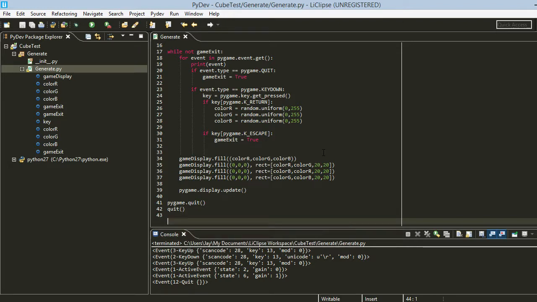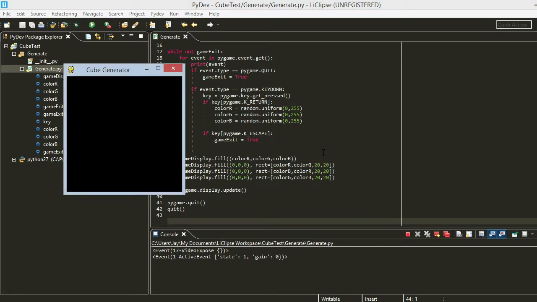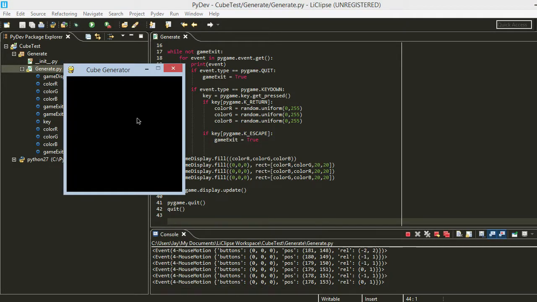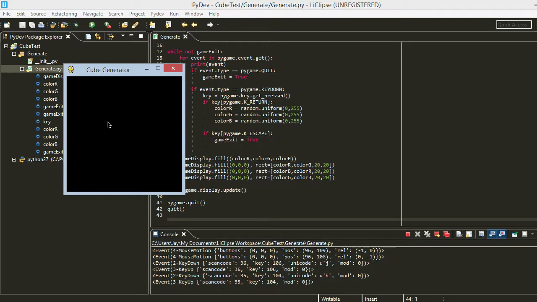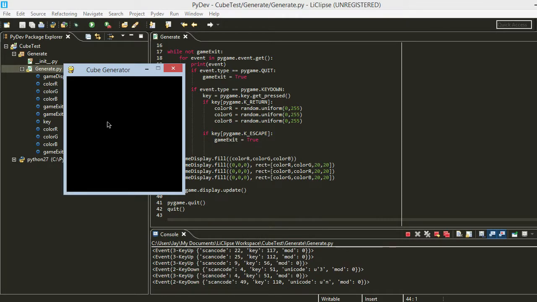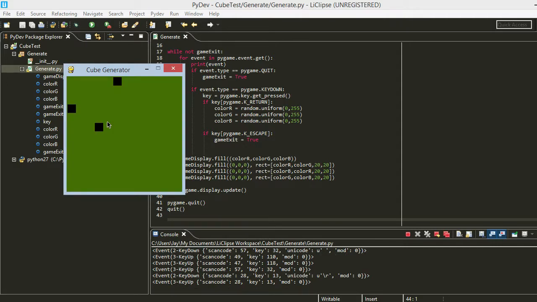So let's take a look at what it does. Go ahead and run this here. So it starts off, got cube generator, and as you can see, the console here, when I'm in the actual window, does something. Now I can push a whole bunch of different keys. You can see what keys I'm actually pressing, and nothing is going to happen until I hit enter.